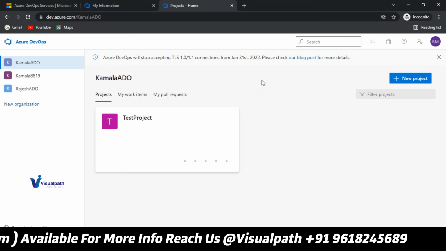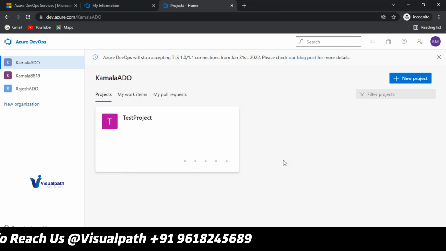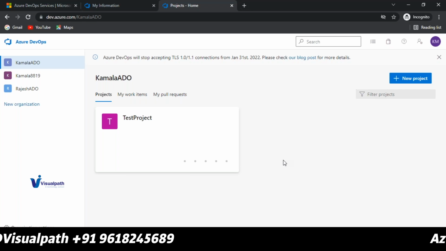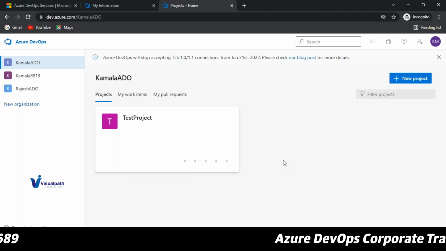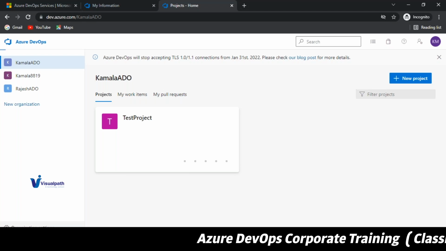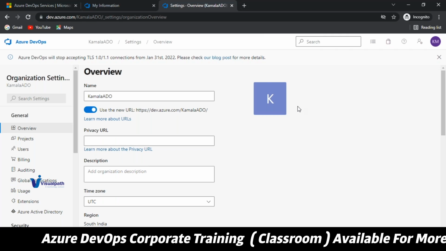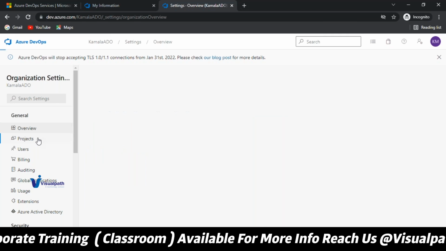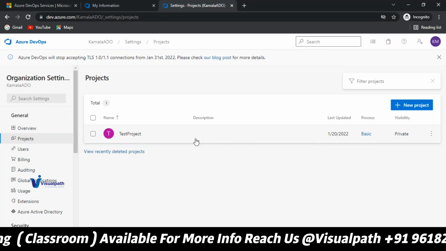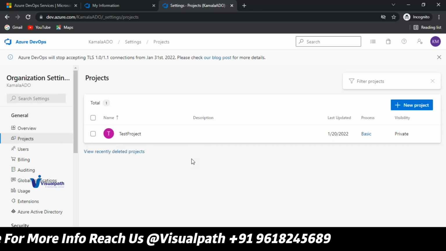Clear now? Your project got deleted. But now you need to work on the restoration of the same. So how to restore the same? Now click on the organization settings. Now go to projects. Under the general, there is an option called projects. Now click on view recently deleted projects.